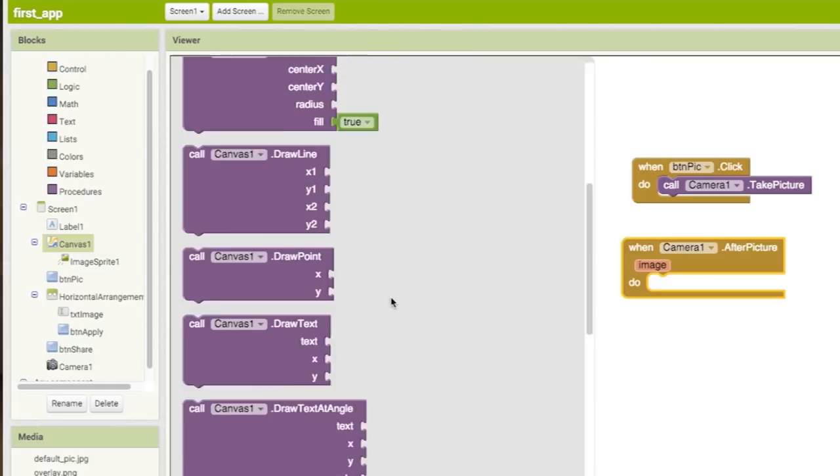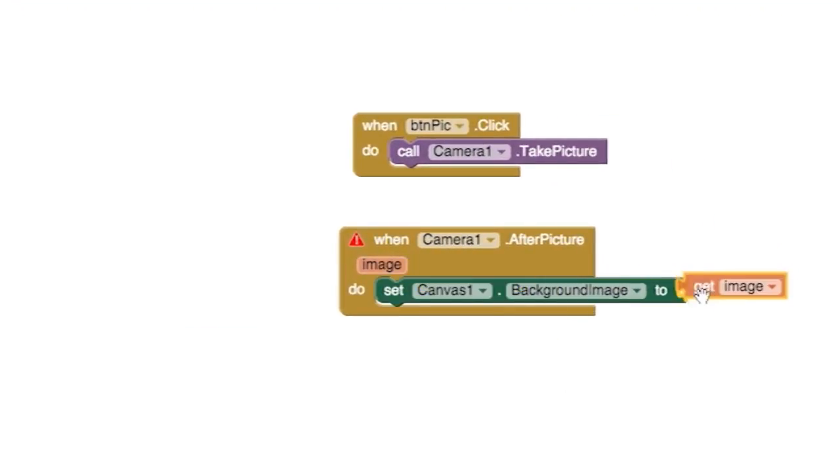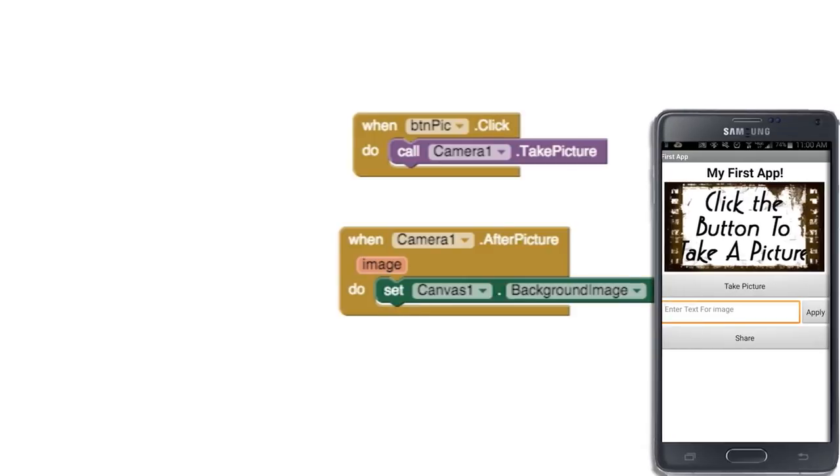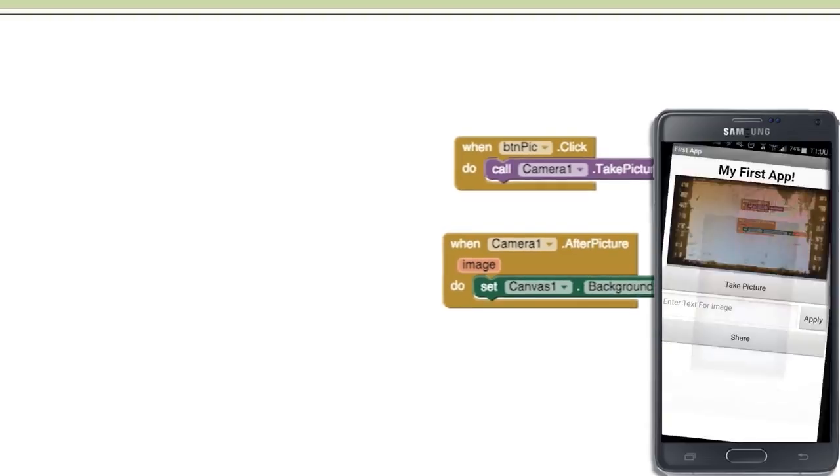To set that image as our canvas background, drag out an after picture block, and then with the canvas drag a background image block. If you hover over this image text, you can drag the get image block to the end of this block. Now on your phone, you should be able to take a picture and set it as the canvas background.